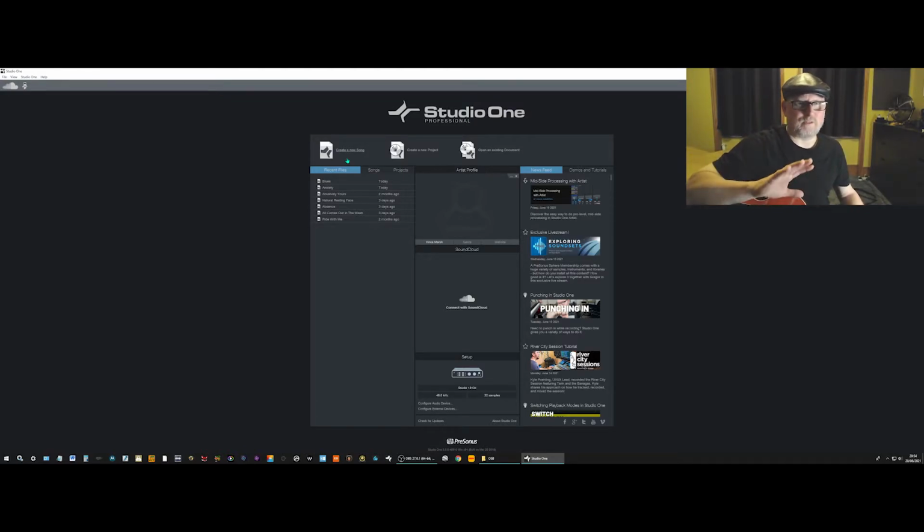Although I will say Studio One is probably the most idiot-proof. User-friendly, I guess, would be a better term for it. I got on quite well with Pro Tools. I didn't get on with anything else. I don't know why. But then I switched to Studio One, and I just thought, wow, this is just loads easier.